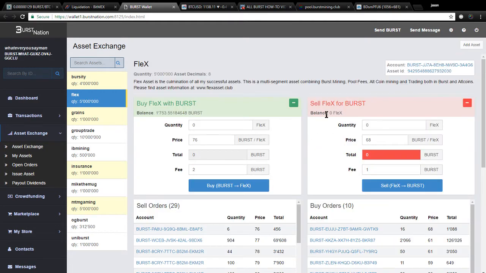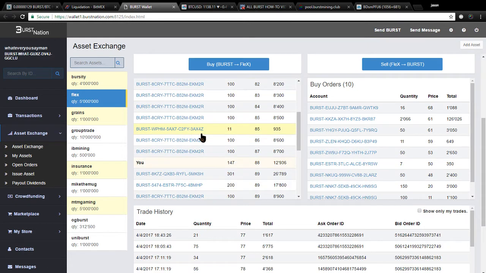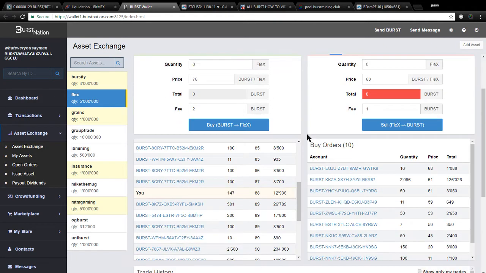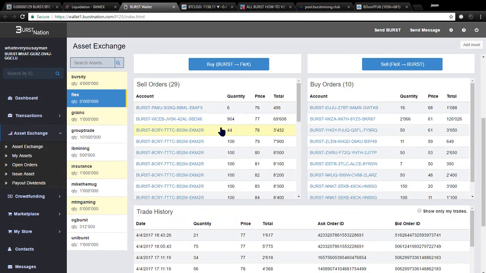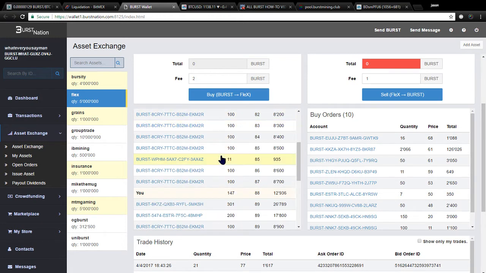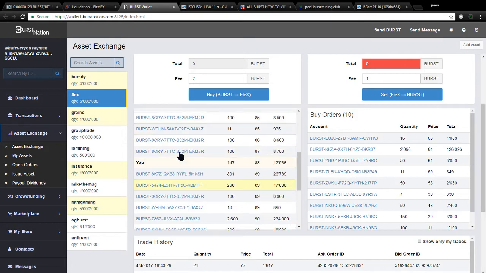Actually, as you can see, my tradable balance right now is 0, but we know I have 147. I placed a sell order here at 88 burst. And I fully expect that to hit fairly quickly. If we look here, there's one big order here, but the rest are pretty small, and I'm pretty sure that we're going to plow through that in no time.